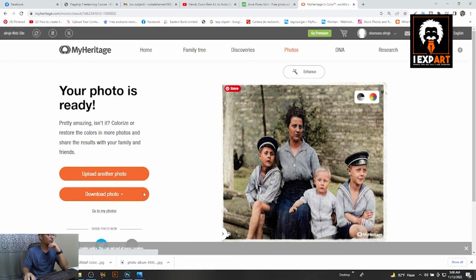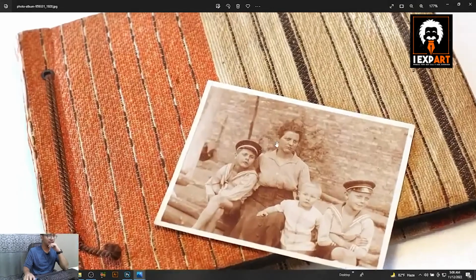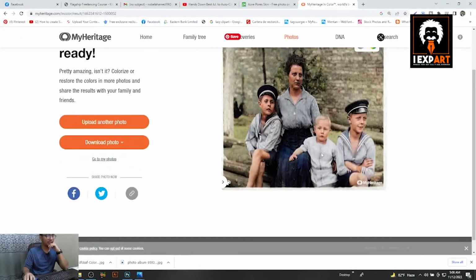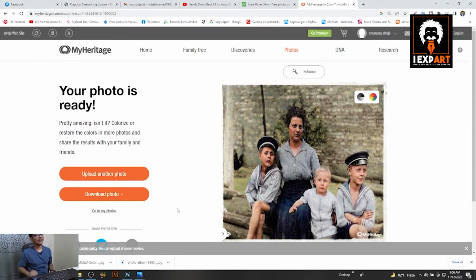Now you can compare your images, this one to that one. Isn't it beautiful? Is this class really helpful? Let's download the photos. You just colorize photos, and it's time to impress your family. Show your grandma how you colorized it.